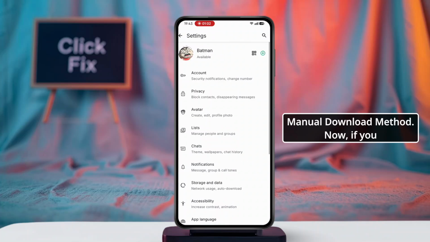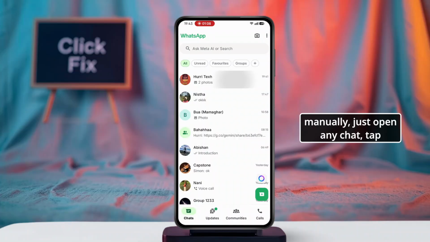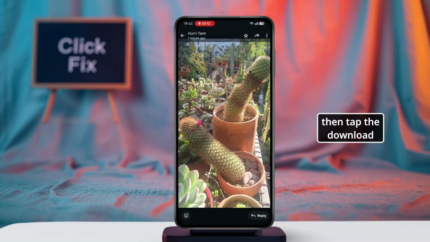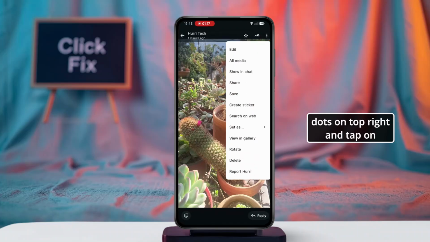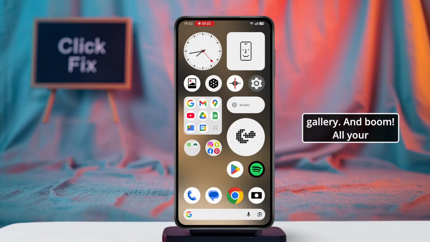Manual download method. Now, if you don't want auto-download and prefer saving media manually, just open any chat, tap on the photo or video you want, and then tap the download icon at the bottom or the three dots on top right and tap on Download or Save. It'll save directly to your phone's gallery. And boom! All your downloaded WhatsApp media will appear in your gallery under the WhatsApp folder.